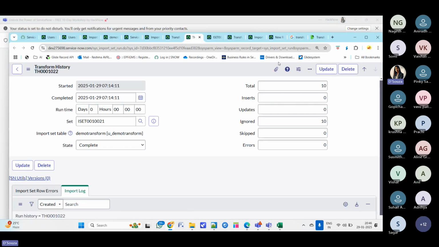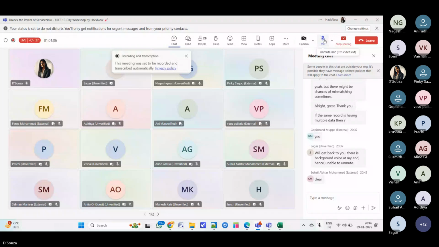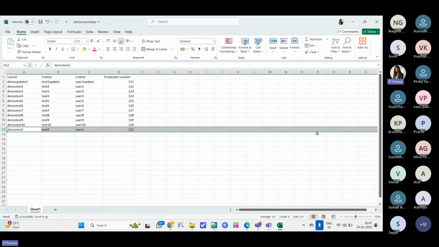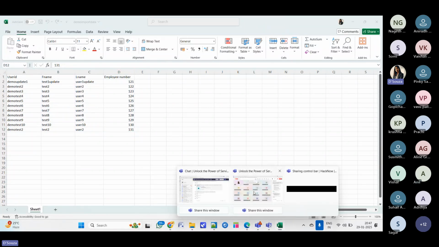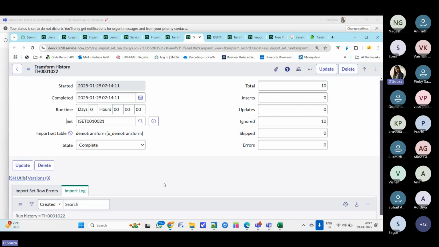Yeah, actually what it will do is it will try to check. There we have given only a single unique key, which is nothing but the employee number. So it will just check what the employee number is. If it's a new employee number, it will try to create a record with the data. I'll just show you how it happens. Okay, let's do the steps.